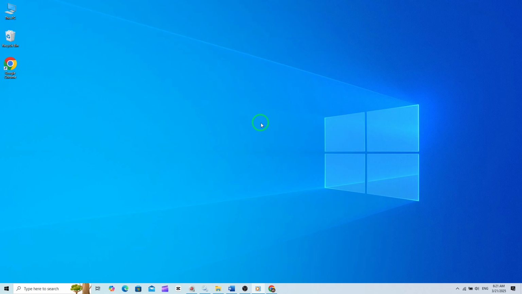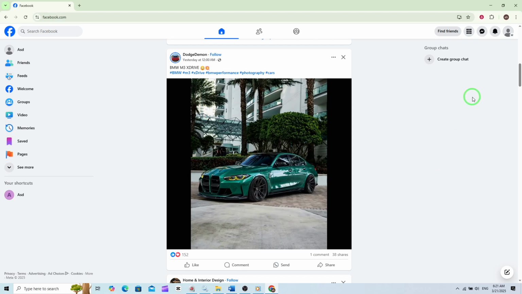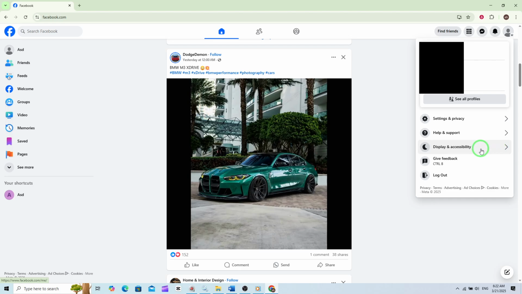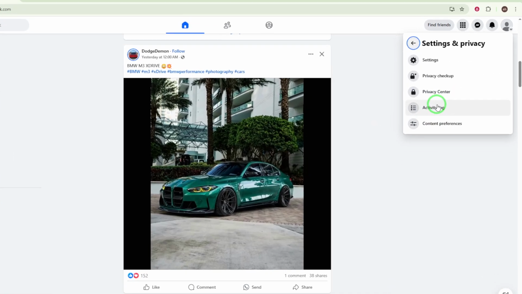First, open Facebook on your desktop PC and log into your account. Once you're logged in, click on your profile photo located at the top right corner of the page. This will open a drop-down menu where you can access various settings. From the drop-down menu, select Settings and Privacy, and then click on Activity Log.